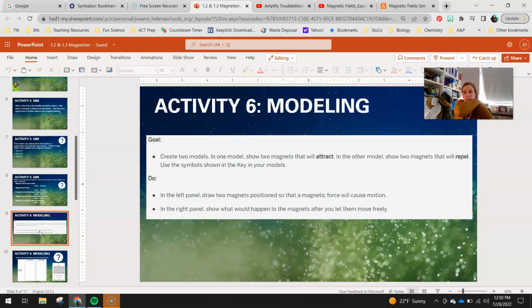All right, modeling. So you kind of have an idea. You have written some rules. You have gone over some different statements. What you are going to do is model how magnets attract or repel each other. So your goal is to create 2 models. In one model, show 2 magnets that will attract each other. In the other model, show 2 magnets that will repel each other. Use the symbol shown in the key in your model, so I'll go through that with you.